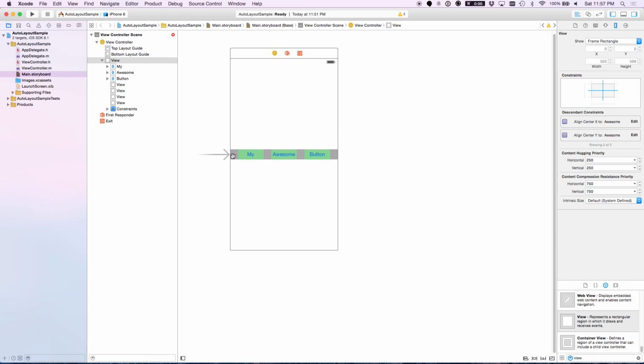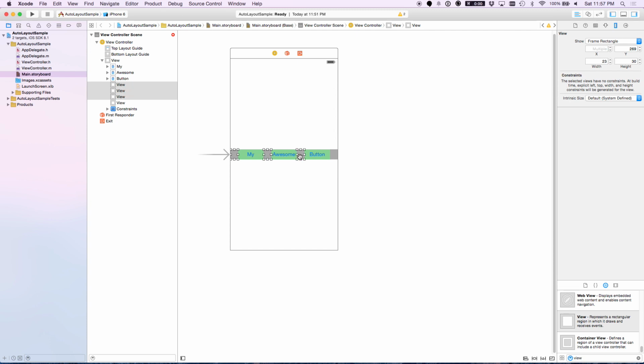Now, it's about to get really messy what we're about to do, so I'll try to go slowly and explain exactly what I'm doing, because there's going to be a lot of constraints here. So the first thing I'm going to do is say that I want these to always be the same size. Now that doesn't mean that they're a fixed size. They're not always going to be 23 wide. It just means that I want them to always be the same size as each other. So I'm going to bind this one to this one and say you're going to be equal width.